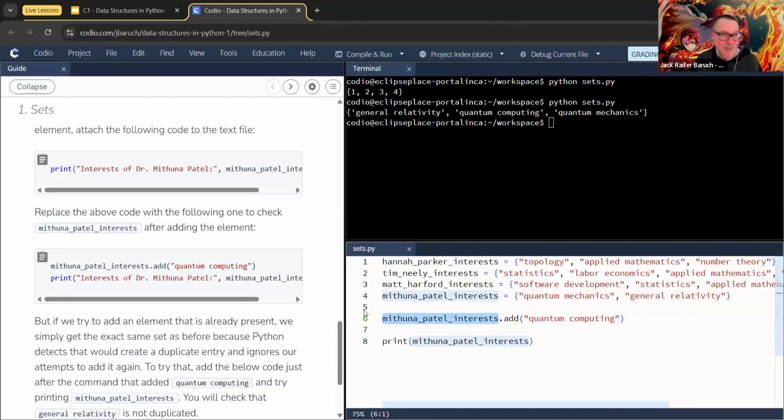So wow, Sapan, that's a great question. Can we just print everything in a print statement, like print all? No, you actually have to tell it that you want to print all of these variables. So you would have to print Hannah Parker, Team Neely individually for it to print the whole thing.